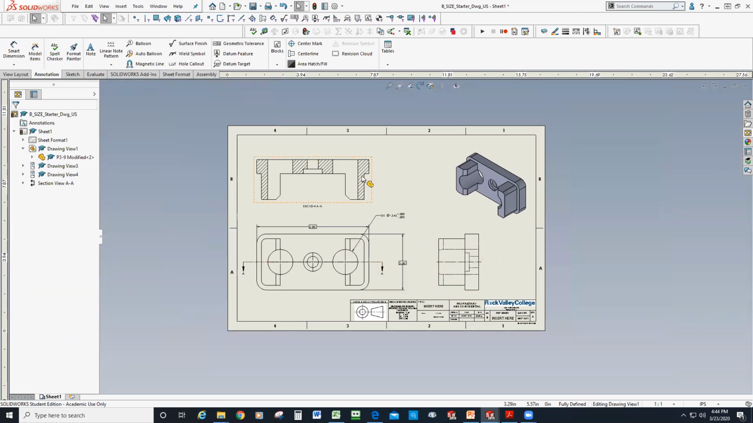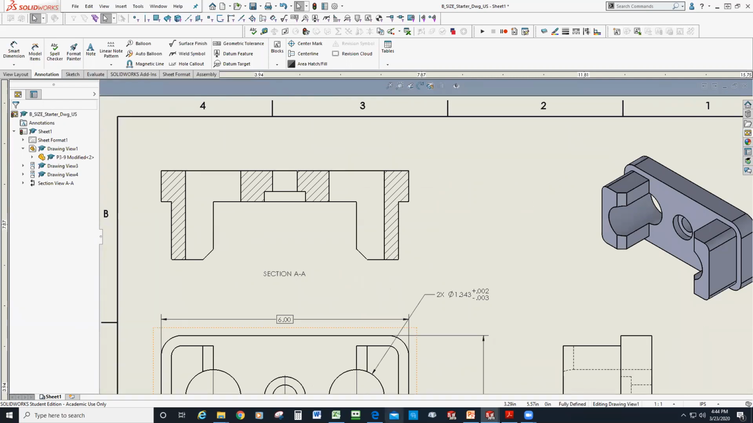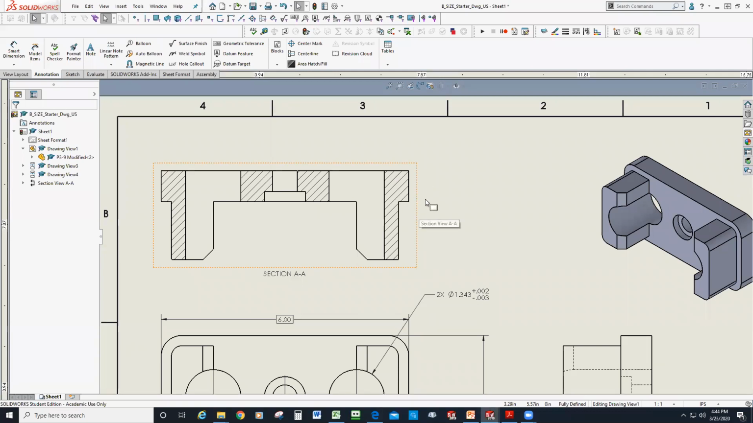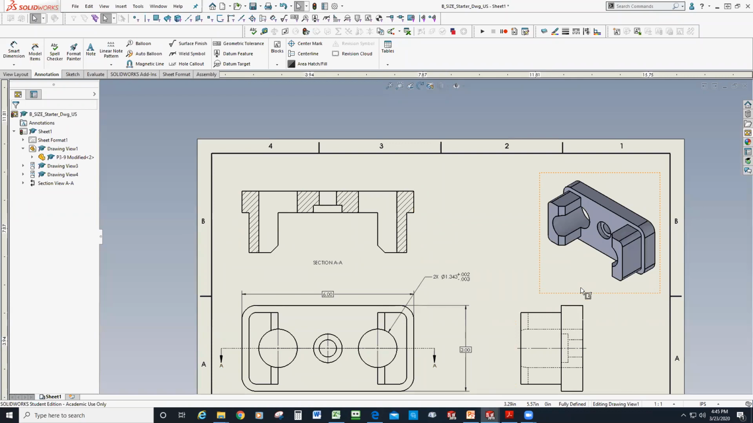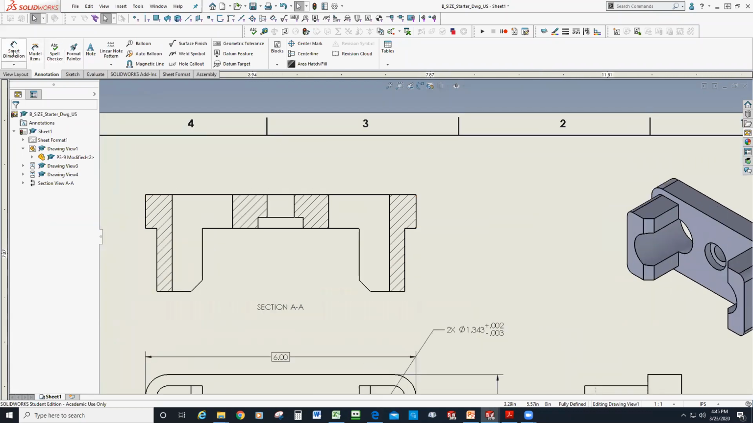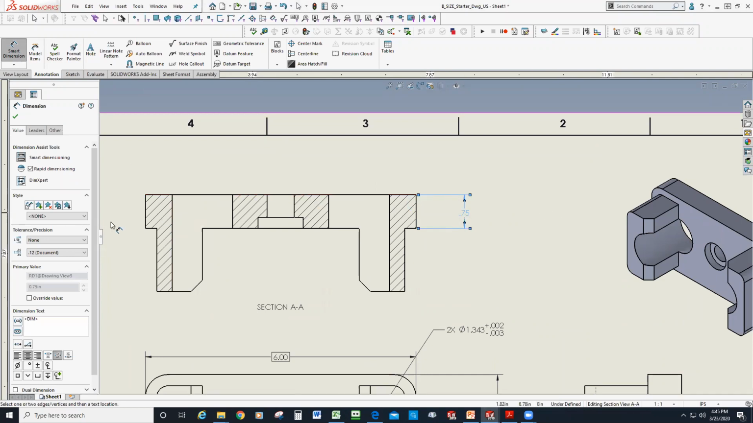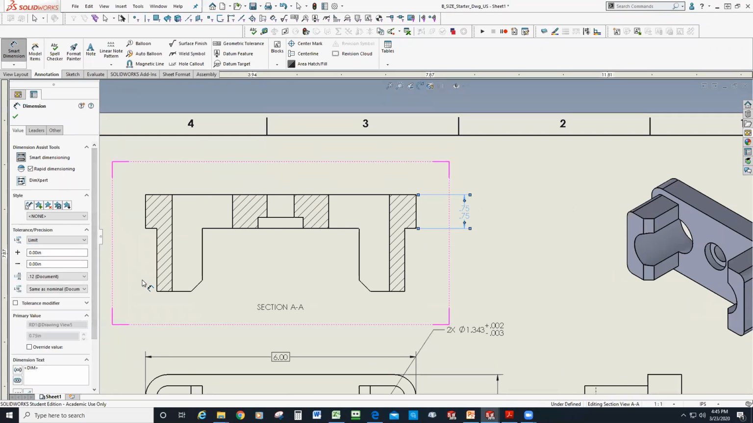I believe it said the base should have, let's say, a tolerance of plus or minus 5. Was it symmetric? No, limits. Thickness of the base should have a limit tolerance of plus or minus 5. So let's do that, guys. We can do the thickness of the base in this view, or we could do it in the section view. Either one, I don't think matters. So I'm going to go ahead and say 0.75. My tolerance is going to be symmetric. No, limits. I'm sorry. Limits, and it was plus or minus 5, right? Is that right? Yeah. I think so.